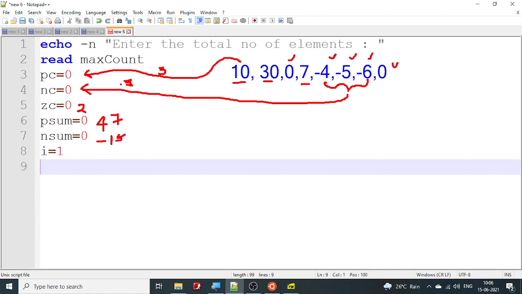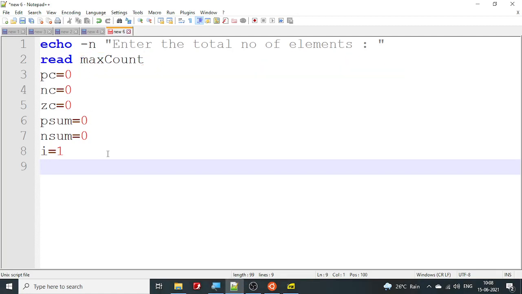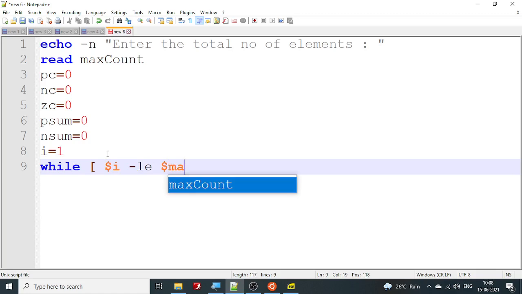Now what we are supposed to do is accept up to the maximum count of numbers. So these many numbers I need to accept. Let me use a while loop to accept those numbers. So I'm going to start with $i less than or equal to $max_count.